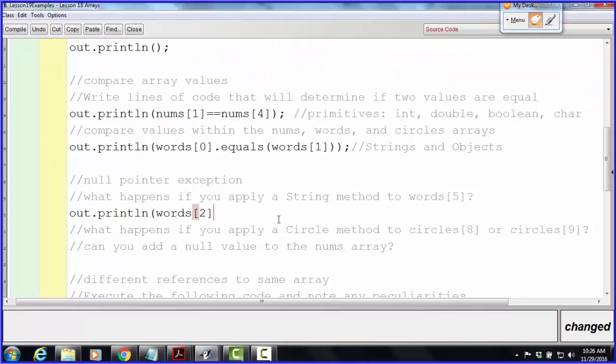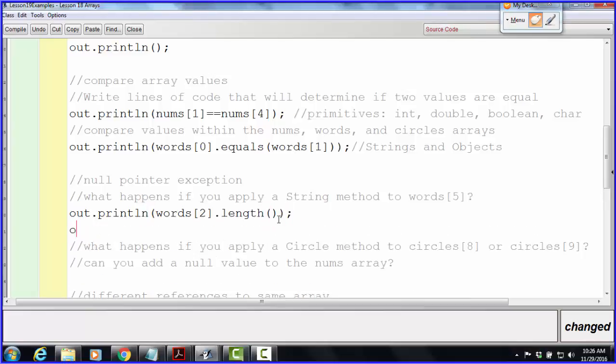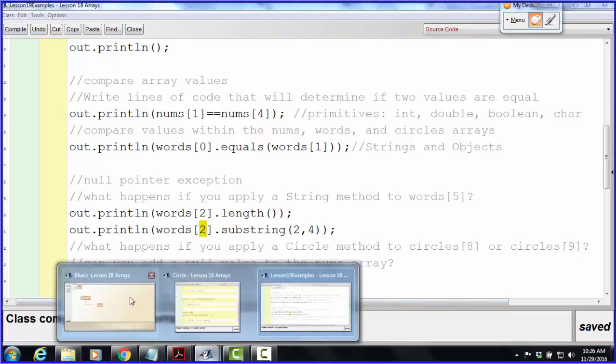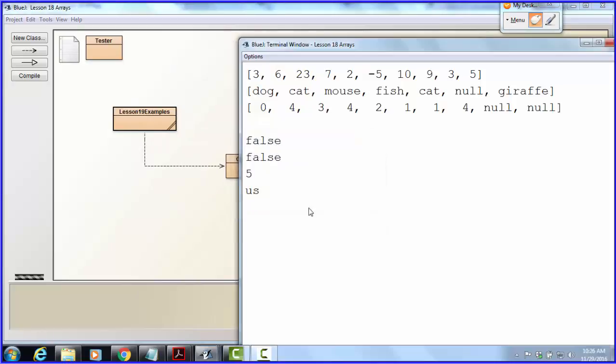I can apply any string method to this that I want. So I could say, for example, give me the length of that string. Or I could say out.println words bracket 2 dot substring, and I could put in some numbers there like 2 and 4. Since words 2 is a string reference, I can apply any string class method that I want to words 2. Okay? No compile error, and there's not going to be a runtime error either. I get 5, that was how many letters were in mouse. I got US because that was indexes 2 and 3 of the string mouse.